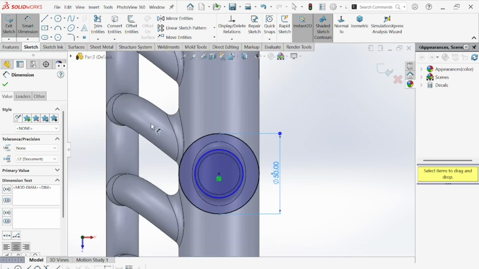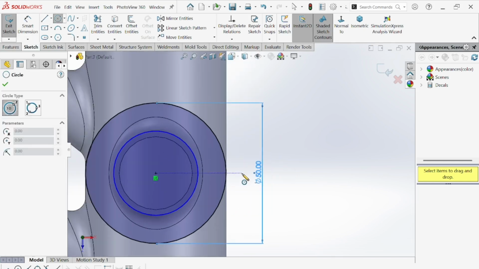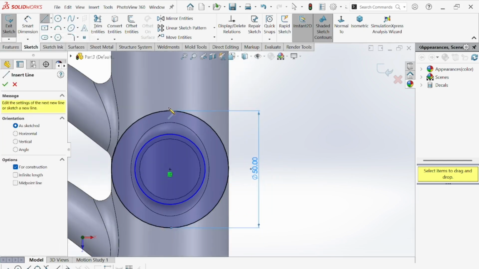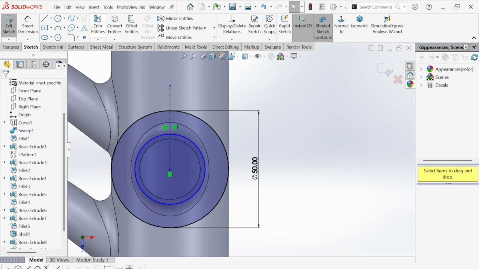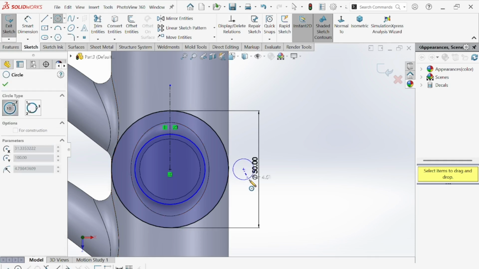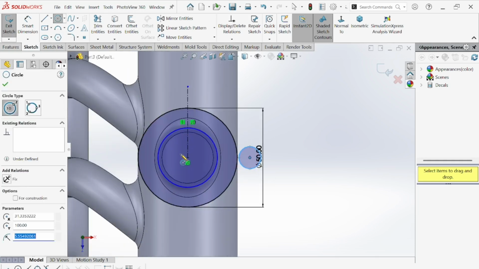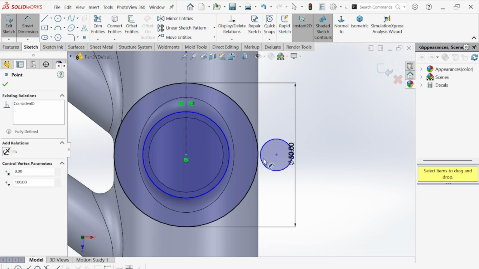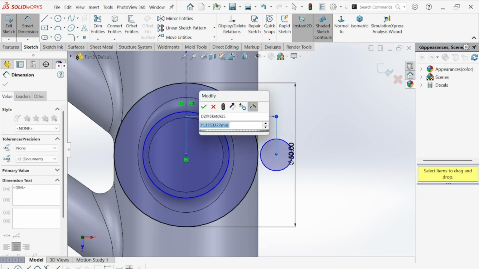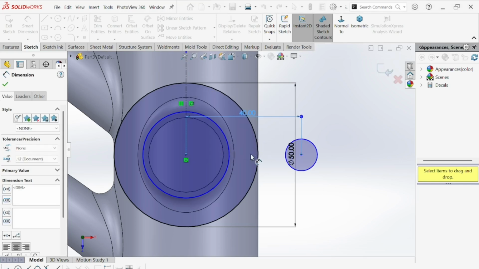Normal to, come here, one more circle we need to make, come here, center line. This time we will use the copy command, the mirror command. Okay, mirror entities command. Now come here, do it like this. Now it will work because we are making this one at 90 degree, not at 45 degree, right? So go to smart dimensions, this point, define dimension, make this one 40. 40 is fine.